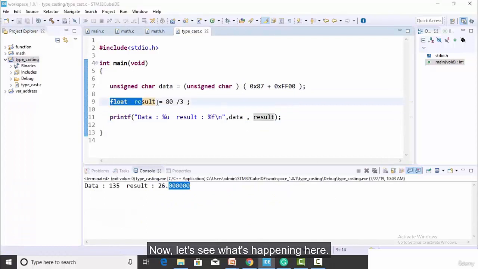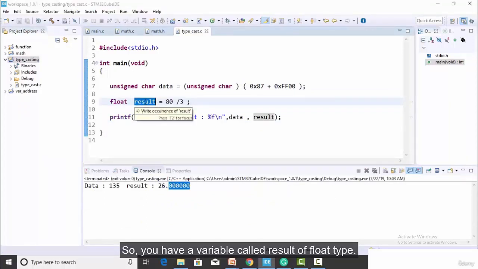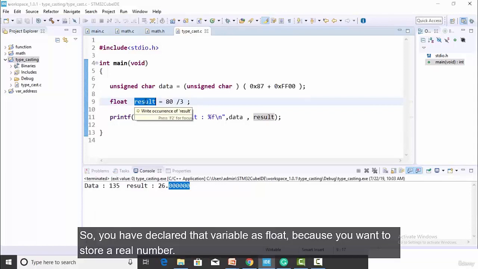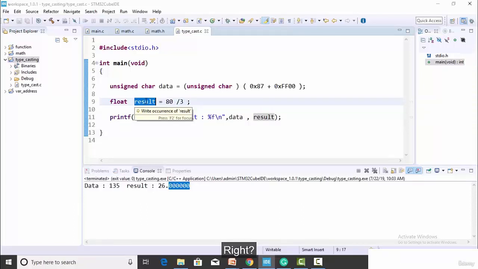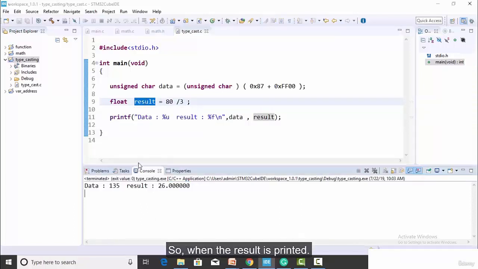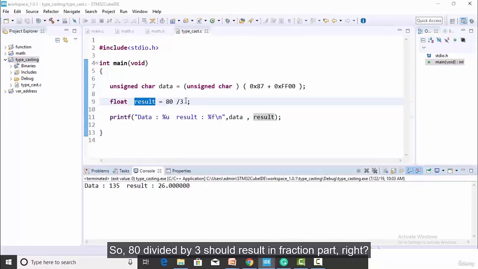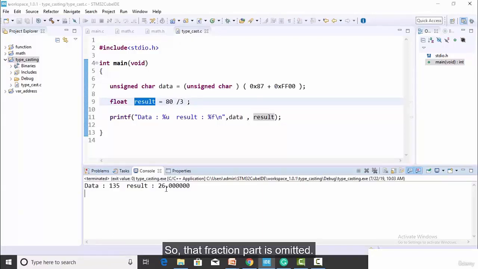All right, now let's see what's happening here. You have a variable called result of float type, right? You have declared that variable as float because you want to store a real number. See what's happening here. When the result is printed, 80 divided by 3 should result in a fraction part, right? But that fraction part is omitted. So that means there is an information loss, correct? The fraction part is lost.